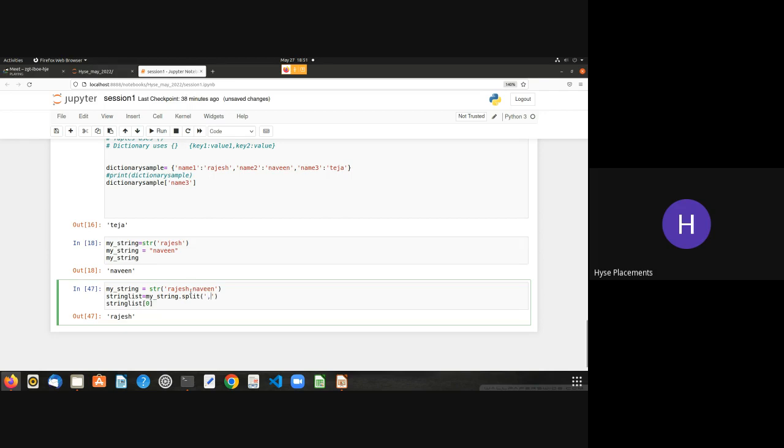For example, instead of comma, we have colon. Colon is also a separator, right? So we can give the colon as a separator. See, the same thing. If I print string list, the entire string is split into 2 halves here.